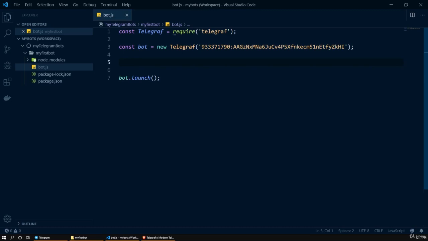Hi, welcome back. Just a recap: in the previous video we imported the Telegraf library. We also created an instance of our bot using the Telegraf constructor, and we included the token inside the constructor. And finally we have the bot launch method to get the script to start polling Telegram for updates.